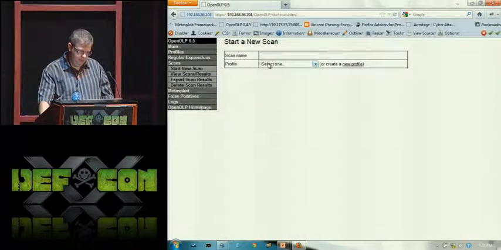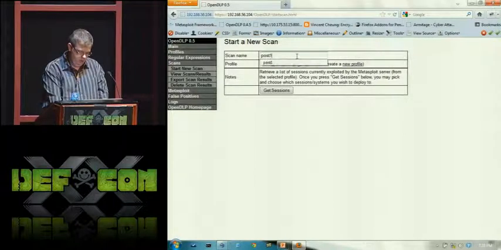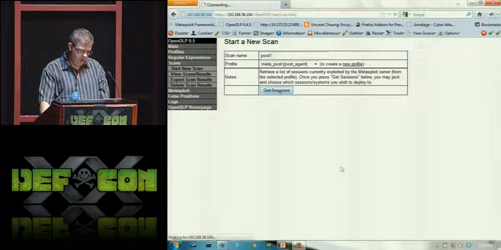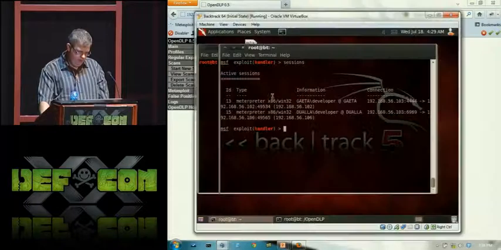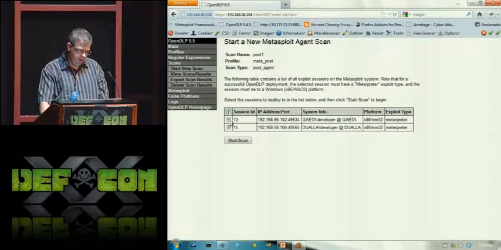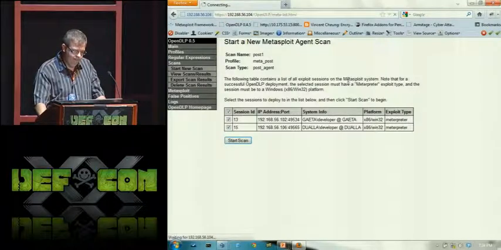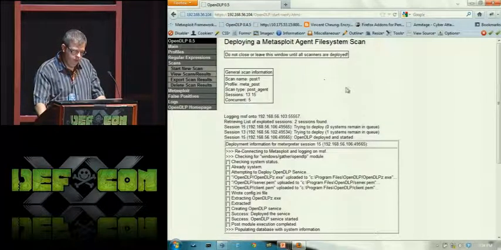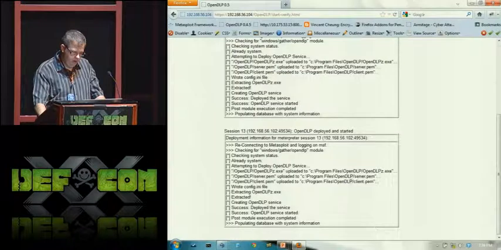So to start a new scan, I'm going to choose a post module deployment. And I'm going to call get sessions here. And this shows 2 sessions. And if you can see here, these are the same sessions open in Metasploit. I'm going to select them both and start a scan. And this will take just a couple of seconds. And here we go. We have 2 successful deployments.